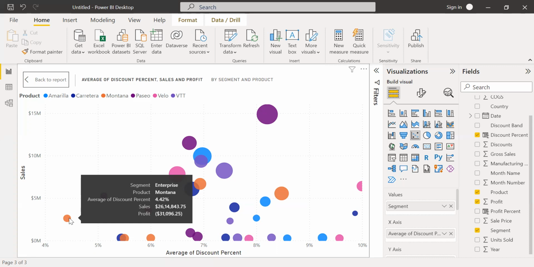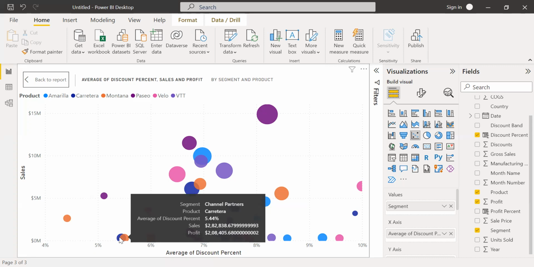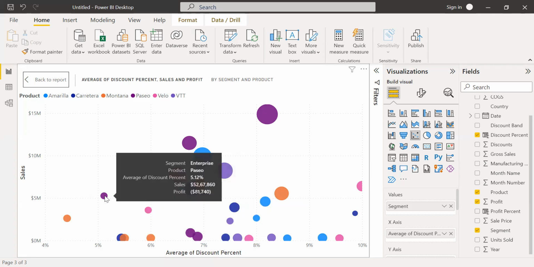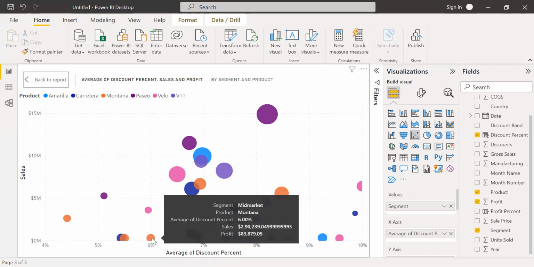And this one at 6% is at a higher percent, giving me an even lower profit or sales. Which one? Yes, this one, on the right hand side, on the axis, 6%. So this one also is giving a higher discount, and it is very low in terms of sales, almost zero sales in the mid market.